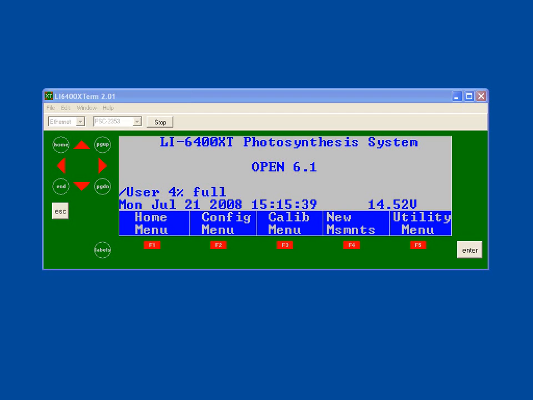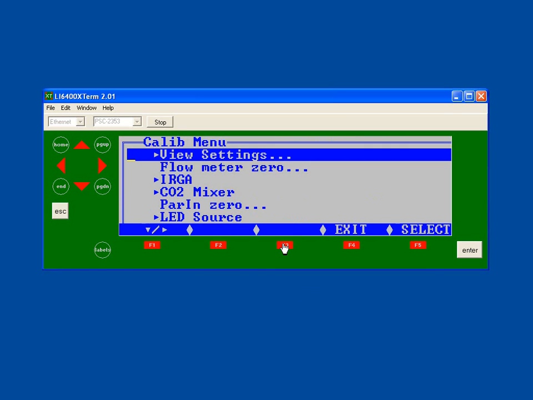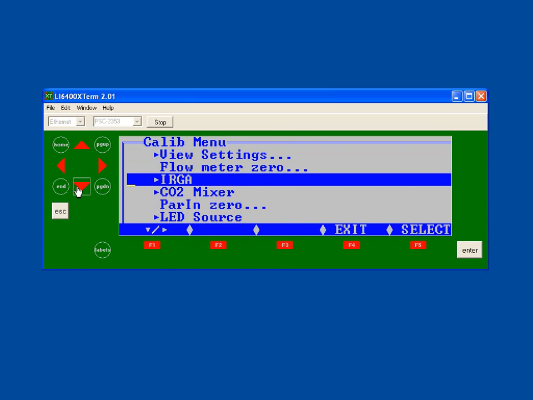The next menu that we'll talk about is the Calibration menu. Press F3 to enter it. In the Calibration menu, you can do a number of things. The most common is to adjust hardware settings.